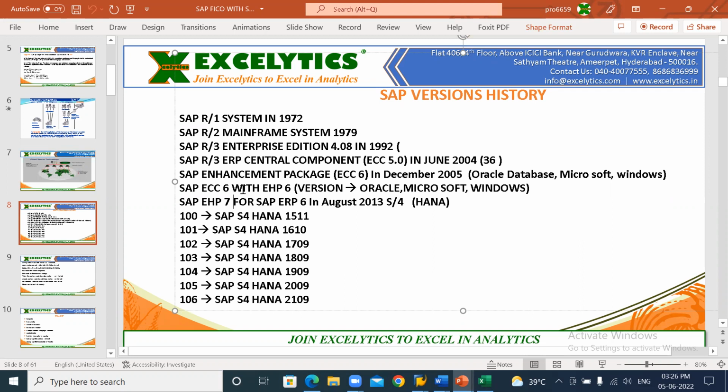With EHP 7, we can migrate easily from third-party databases to HANA database. Clear? But in EHP 6, that is not possible. We need to change the version completely, and after that, we need to change the complete database. Here, you need not change the version because you are already in EHP 7. Clear? Any other questions?